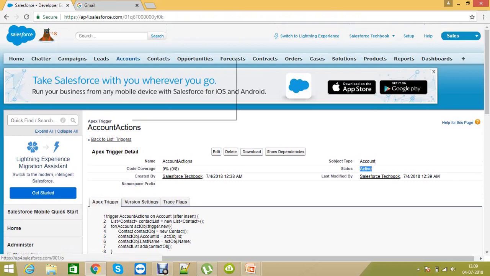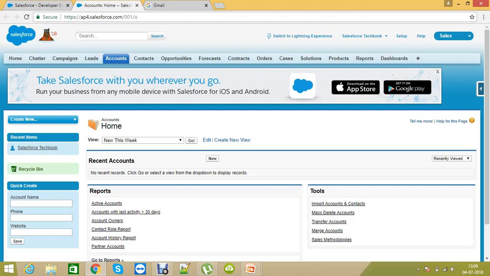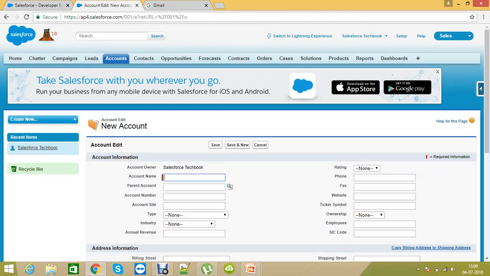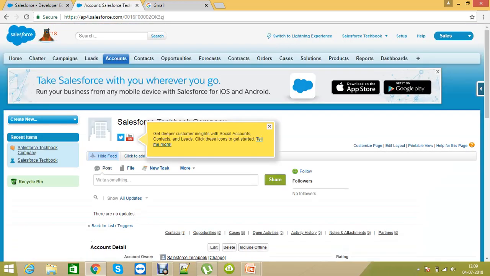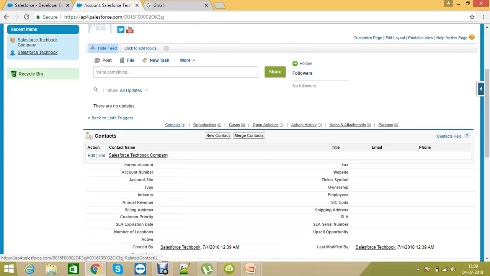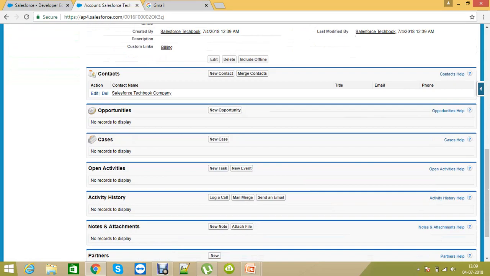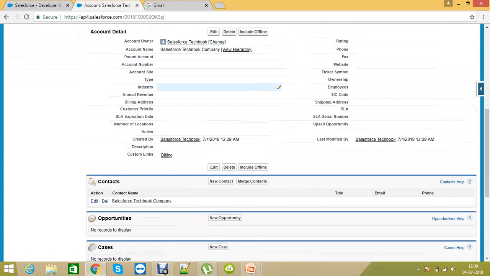Now let's create an account to see the result. Salesforce Techbook. Save. So it should create a contact under this account. See here, this is the contact created under the account. So this is how we have to write a trigger on an object.